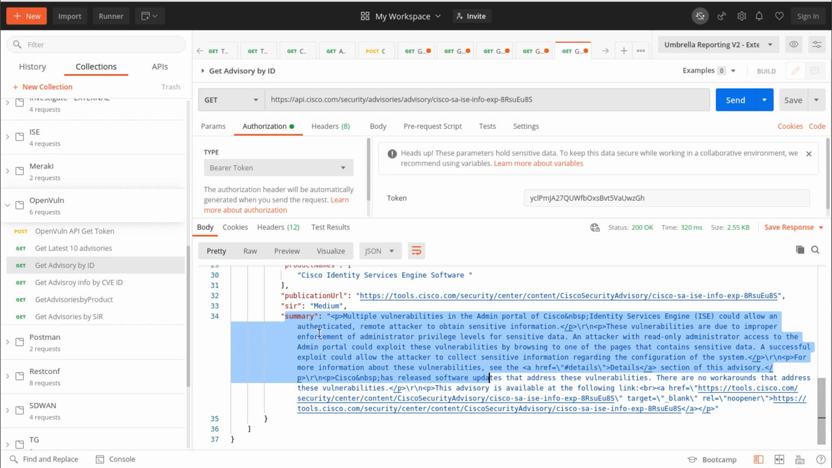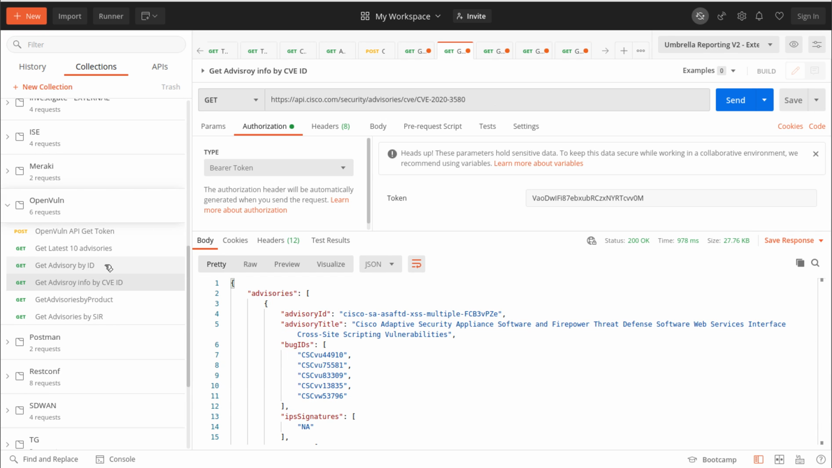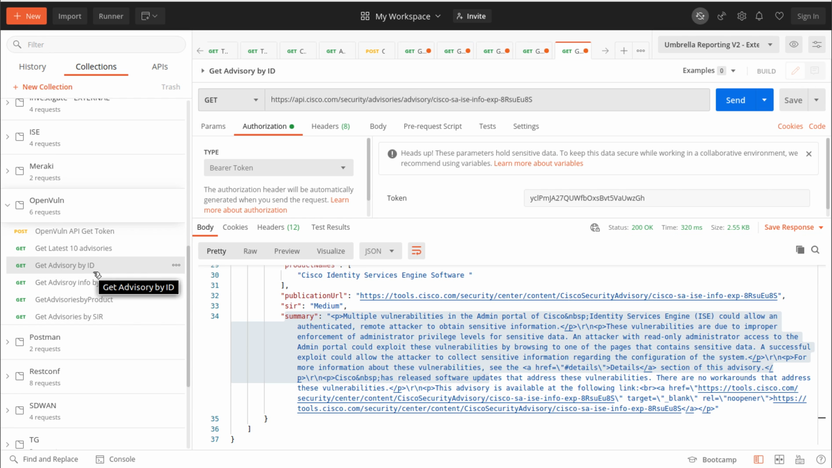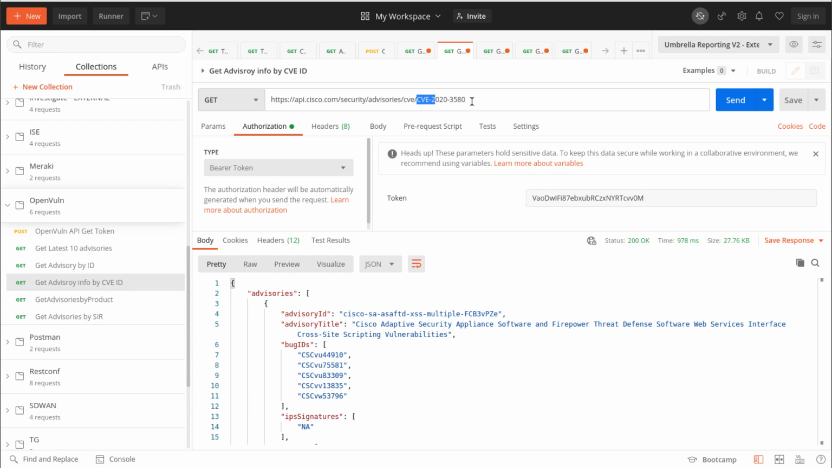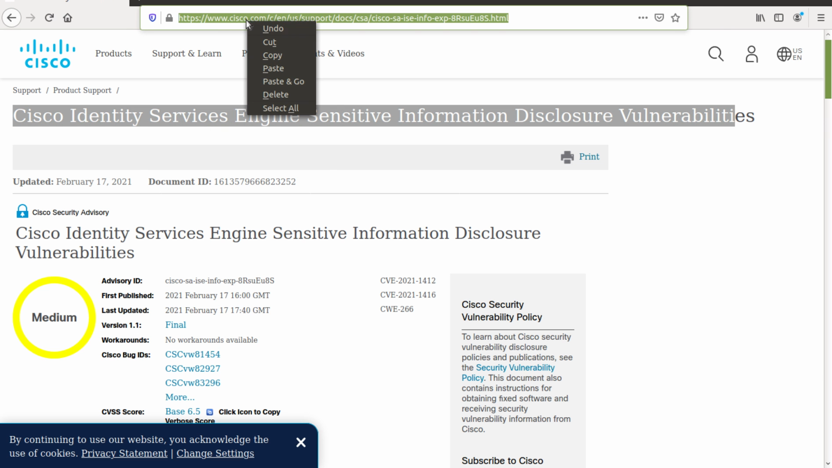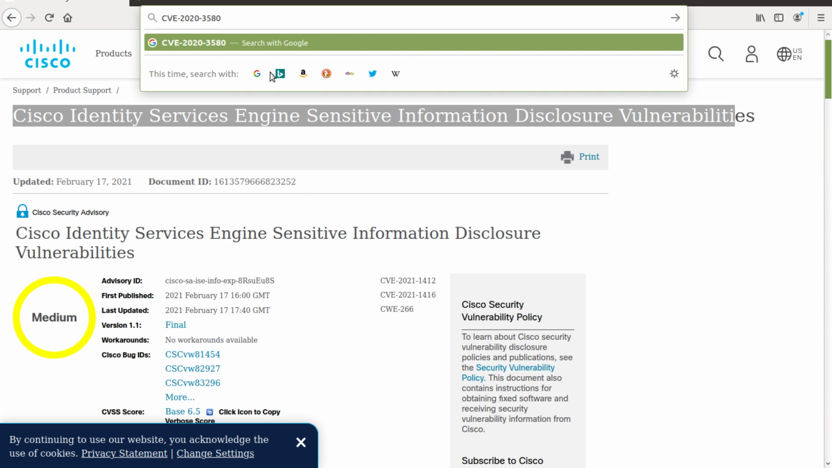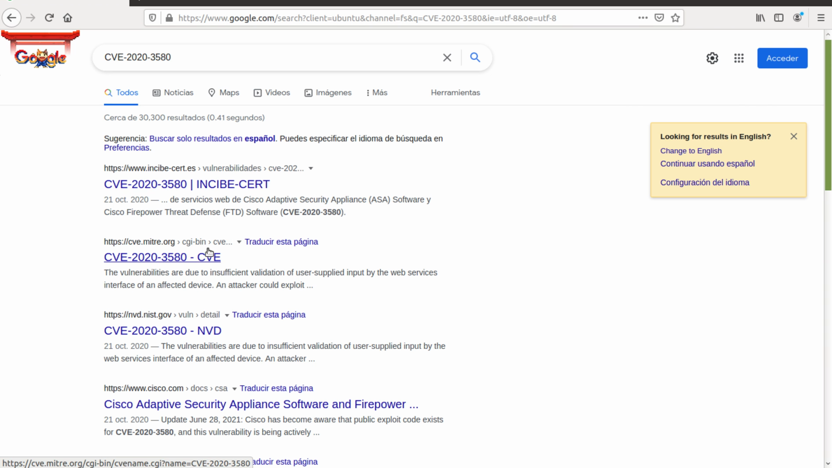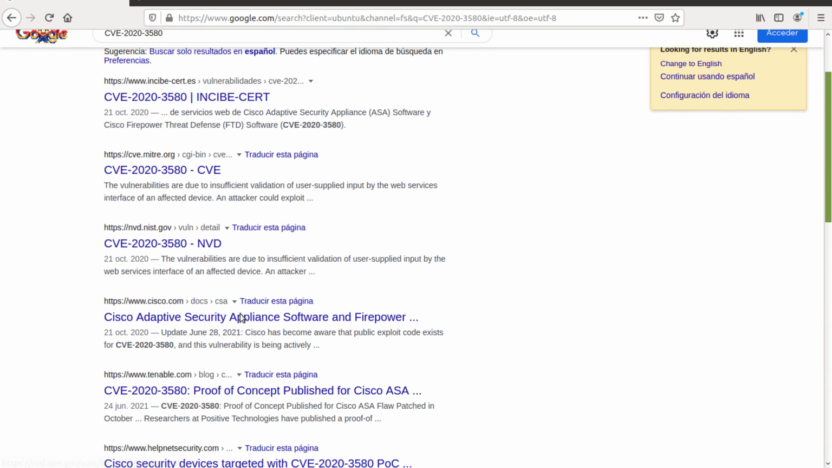What else do we have? We have the CVE. The previous call was regarding the ID. Now we have the CVE. This is a different CVE, as you can see. Let me copy this. I took this from Google because I wanted to show you the exact information that we see in Google. We can search it and find it easier and faster with this powerful API.